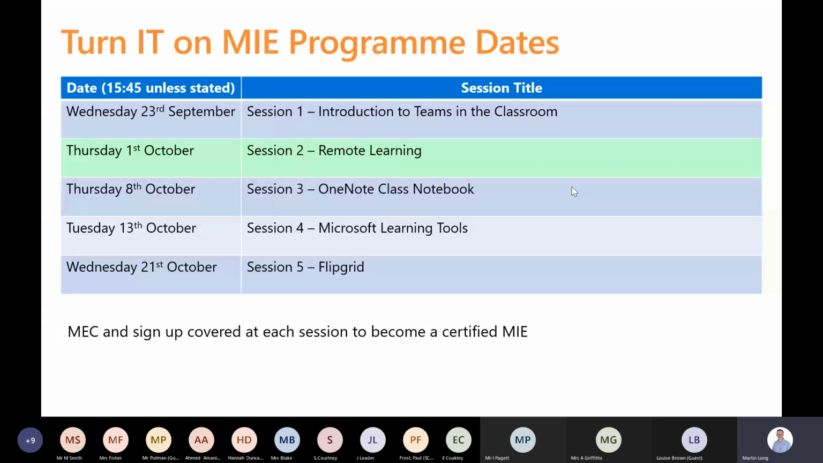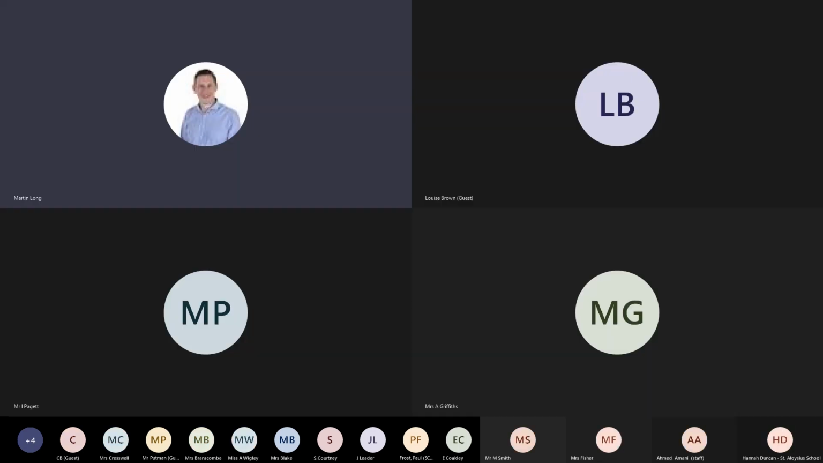Then we'll have a look at things like Microsoft Learning Tools, one of which is Immersive Reader, which I showed you a little bit of earlier. And then finally, we'll have another session at the end of October on Flipgrid. So if you want to come and join in any of those, all you need to do is sign up using the link that we used before.